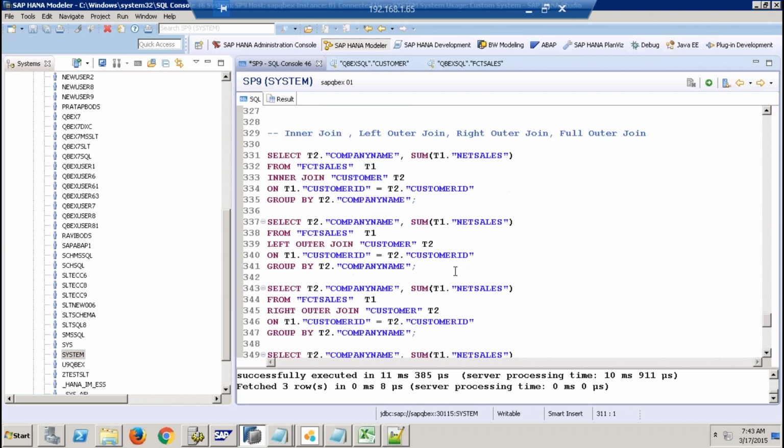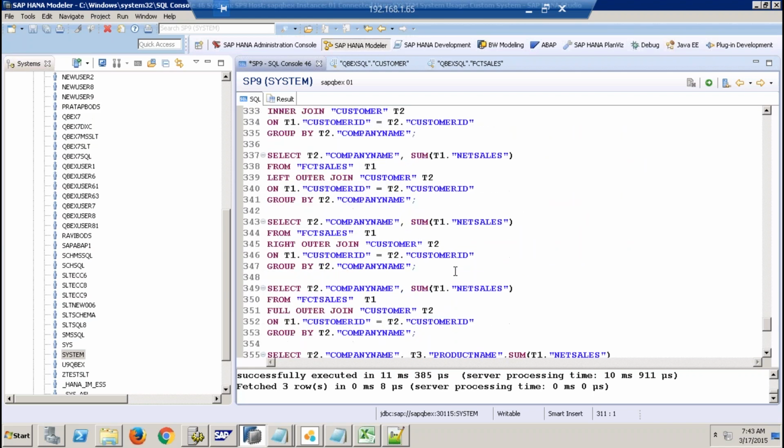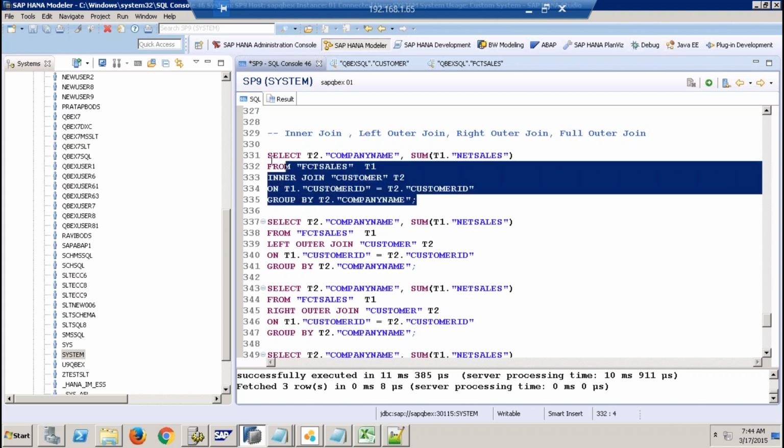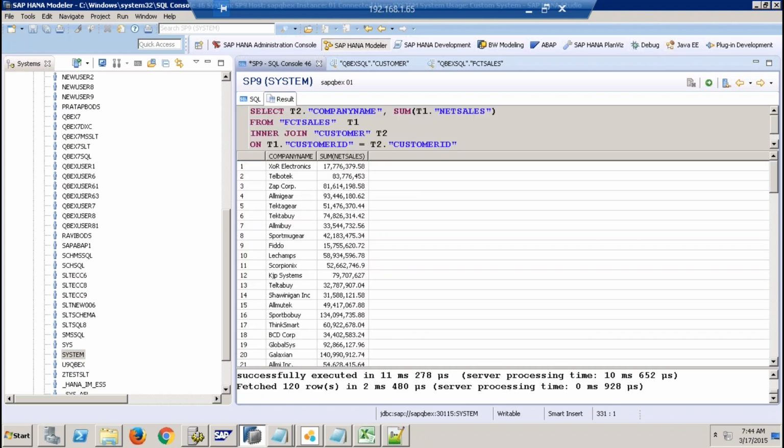So I think with that understanding we should be able to write any kind of join. Now look at this. What is it trying to do? Select T2.company name, net sales from fact sales as T1 inner join customer T2 on T1.customer ID equals T2.customer ID, group by company name. So it's trying to join on customer ID, and then just picking company name from there.